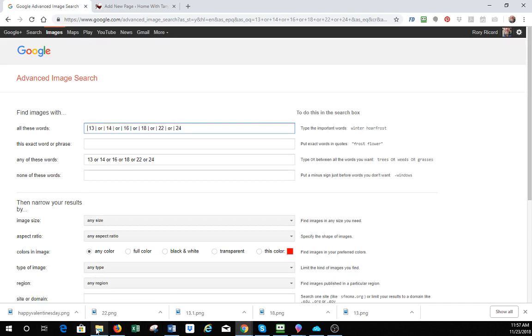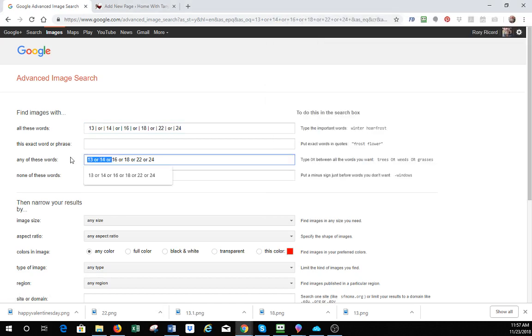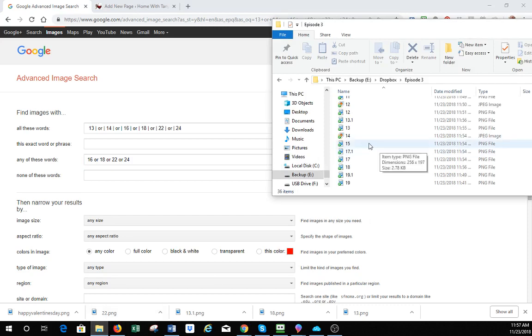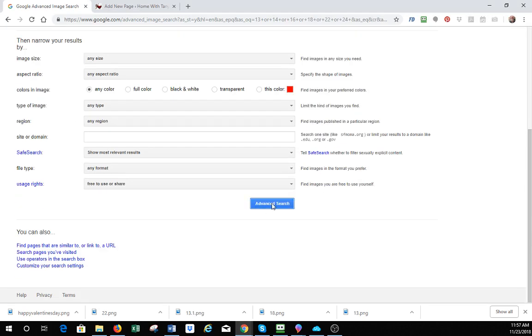Okay, so I'll pull up my file again. We have 13 covered and 14. We're missing 16 still. Pull that back up. 18 we got, and 22 we got, no 24. We're getting down there. We got 2 more to go. So I'll take this off because we're not looking for those anymore. And advanced search.